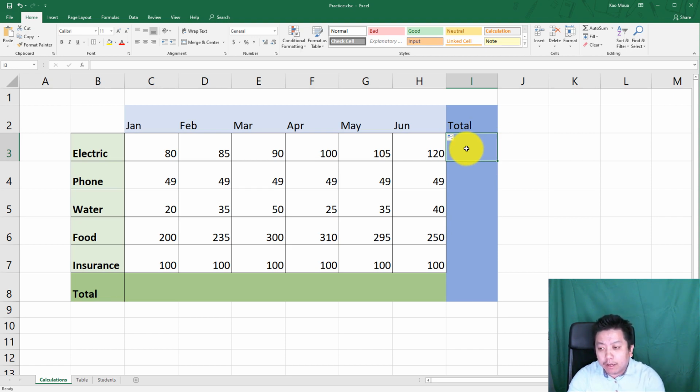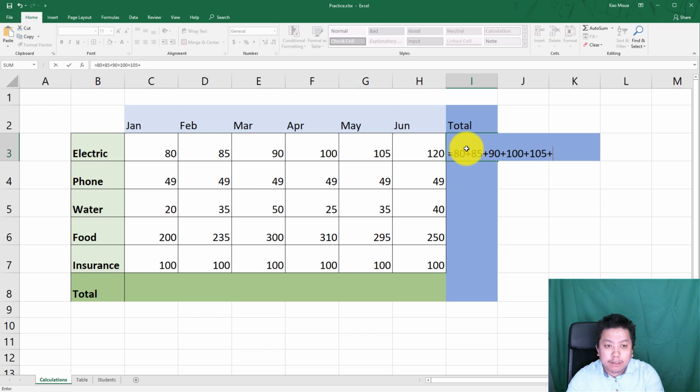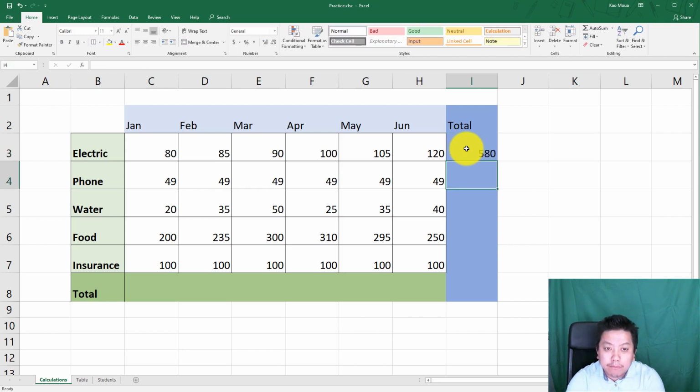For any formula, you always have to start with the equal sign, okay? Type in equal. That's the equal sign. And then you can add, right, from January all the way to June. So you can add 80 plus 85 plus 90 plus 100 plus 105 plus 120. And then you can press enter, and that will add the numbers for you.